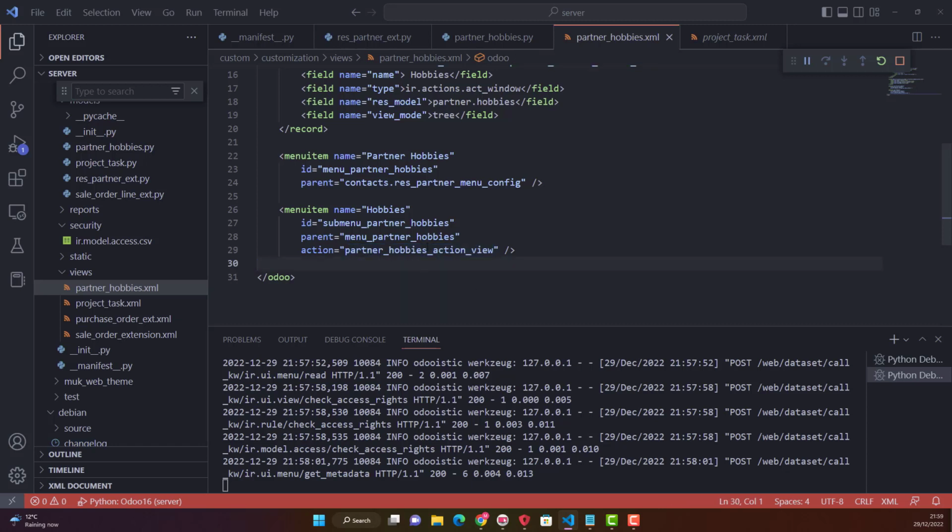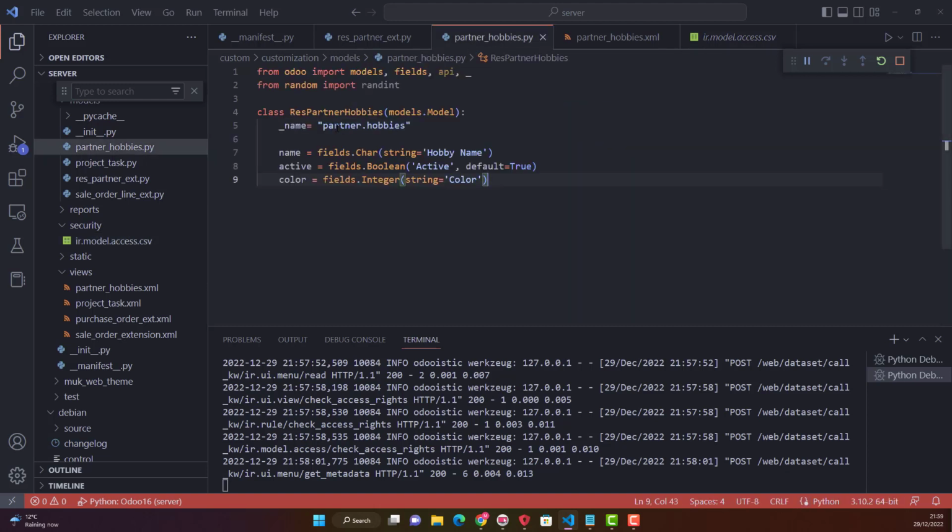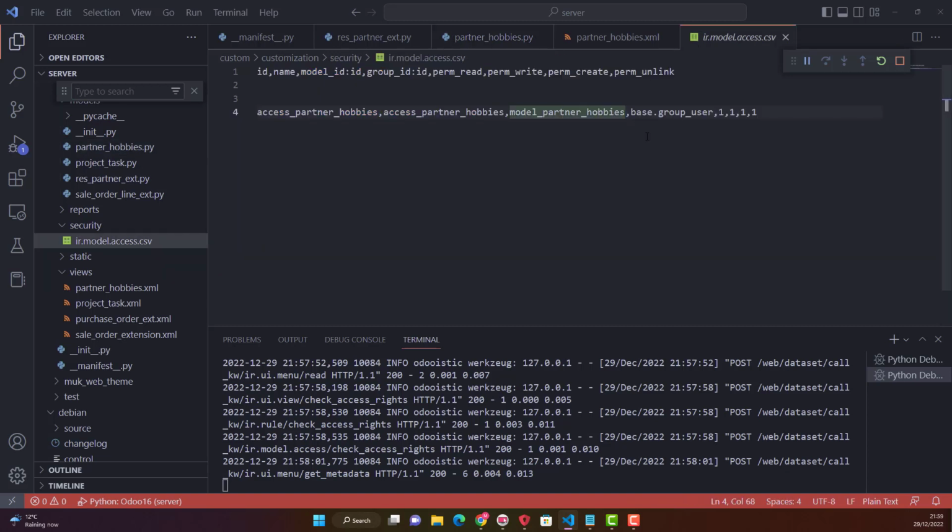Right, guys? After that, we are going to go in the CSV file. And here I have written this because we have created a new model. Then I have written access_partner_hobbies, the same name, but you can use any name. And here, this is important, model_partner_hobbies. Our model name is partner.hobbies, but when we are writing in the CSV file, then we need to give underscore. This is the default syntax, base.group_user 1 1 1 1 because I'm giving full access. Right, guys? So this is it.